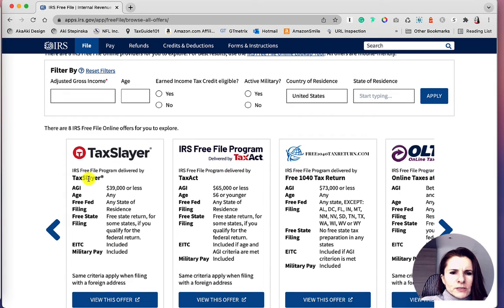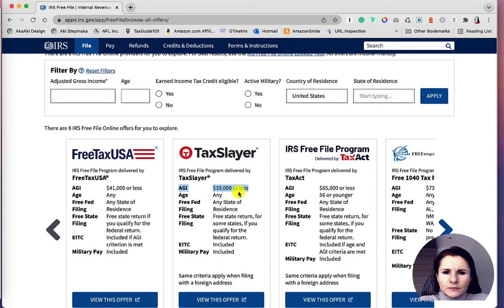Now, this information right here is very important. For each of the software, you still have to double check if you qualify, because even though we talked about if you make 73,000 AGI or less, some of the software has additional criteria. So for example, TaxSlayer, your AGI can't be more than 39,000. And your age, you can be any age, but let's say this one, the Tax Act, your age has to be 56 or younger. So you see, you have to kind of go through it yourself this way.